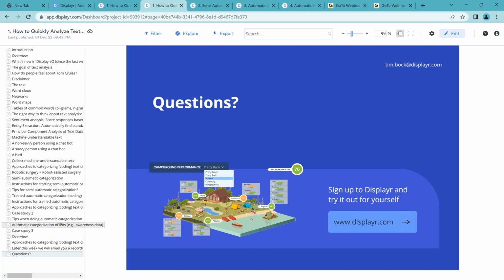Kim says, can Displayr deal with dual codes? We use one code for the general category and a second for the more specific classification within the larger category. Yeah, this is straightforward to deal with. Let's go and we'll look at the semi-automatic that we were doing before.